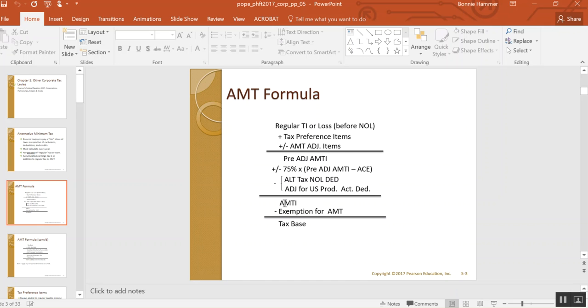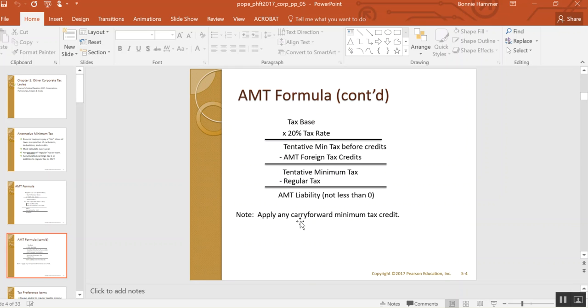And then you come up with AMTI, alternative minimum taxable income, and you might have an exemption that you get to apply to lower it, and then that tax base is subject to a 20% tax. Once you apply the 20% rate to the tax base, you come up with what's called tentative minimum tax, and that is the tax that you're tentatively going to have to pay.